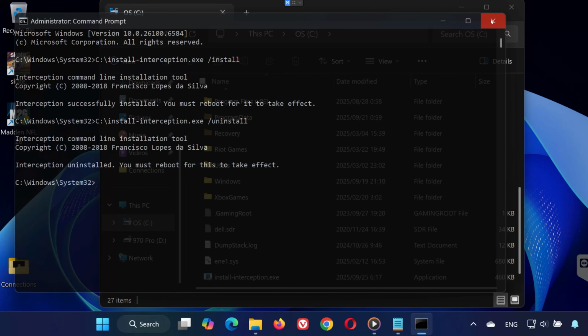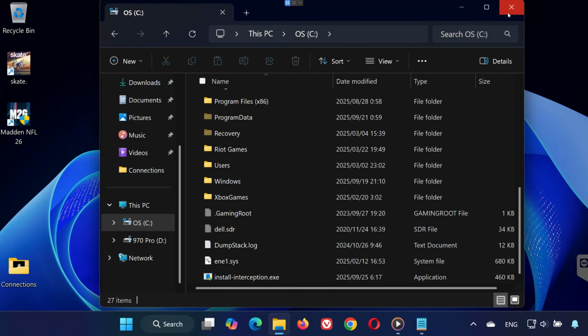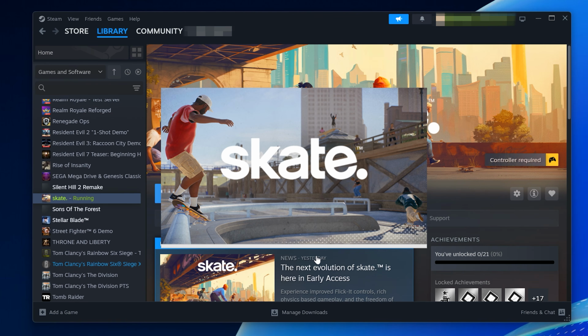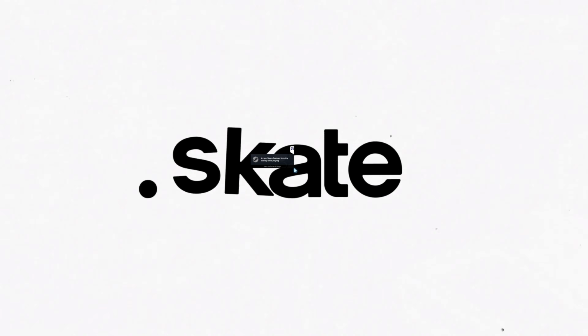After your PC restarts, launch Skate again, and the error should be gone. And that's it. By removing the interception driver and closing background apps like DS4 Windows, you should be able to play Skate without any errors.